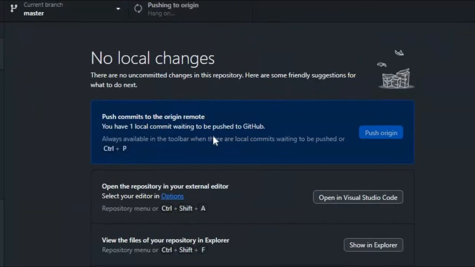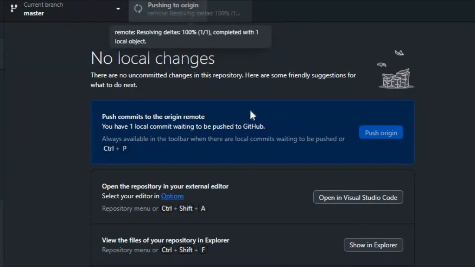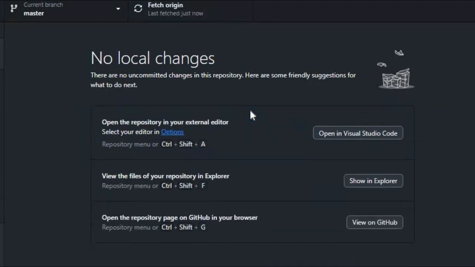push to master, push to origin, and the second this is done, so second up here is finished, that means it is uploaded and on GitHub. Give it a second, and then you're done. That's it. Now you've made your changes.